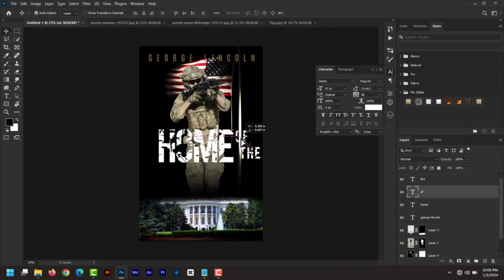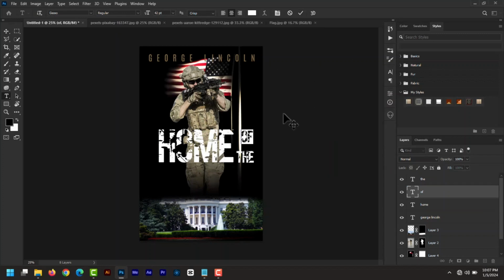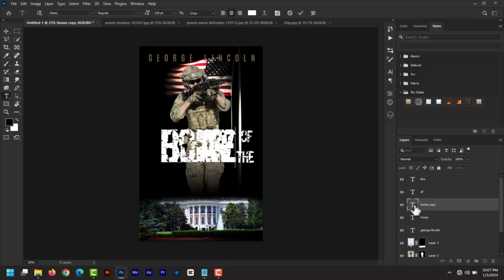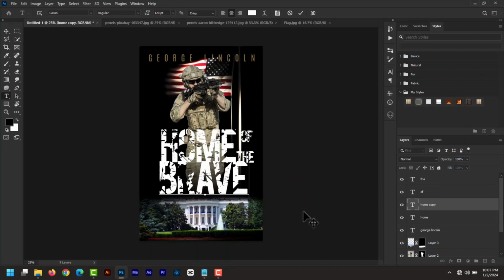Now move the other two layers like this and then use the same spacing. Then adjust all the layers. And now it's okay. Let's leave that for now. Duplicate the Home layer with Ctrl J or Command J and let's type Brave over the duplicated copy. Then move it down. Now I want the Brave text layer to be as wide as the top layer with the Home and the other text.